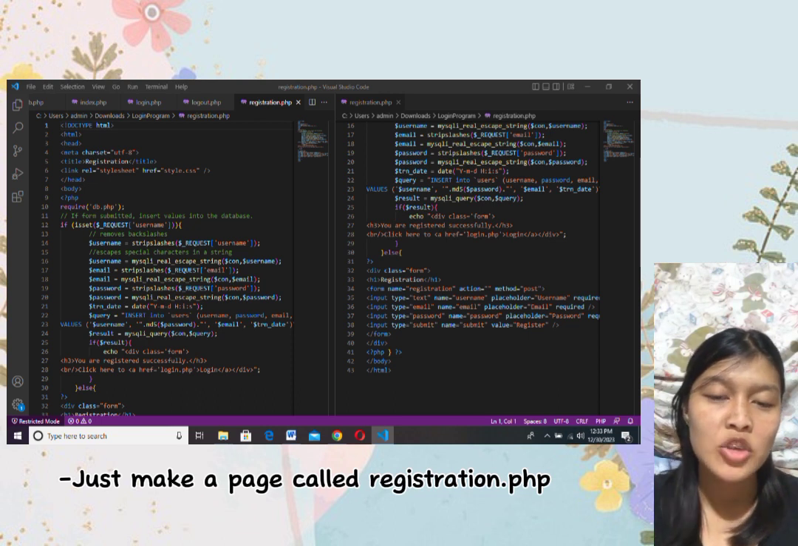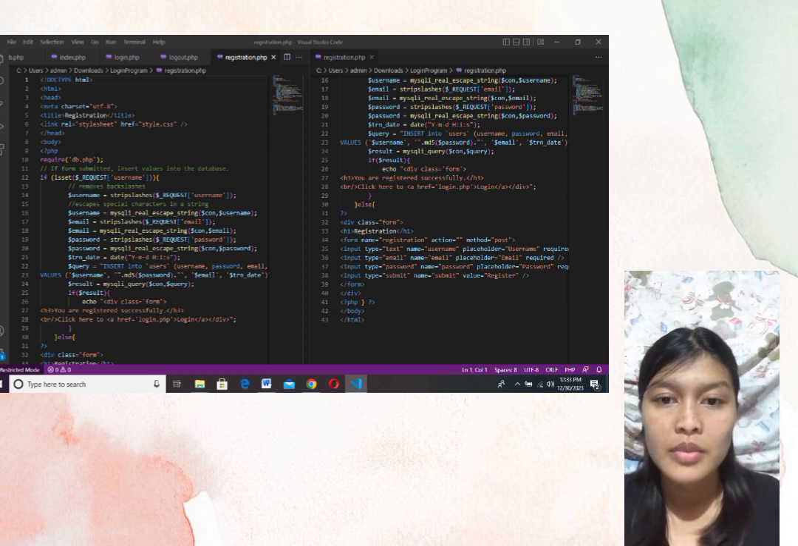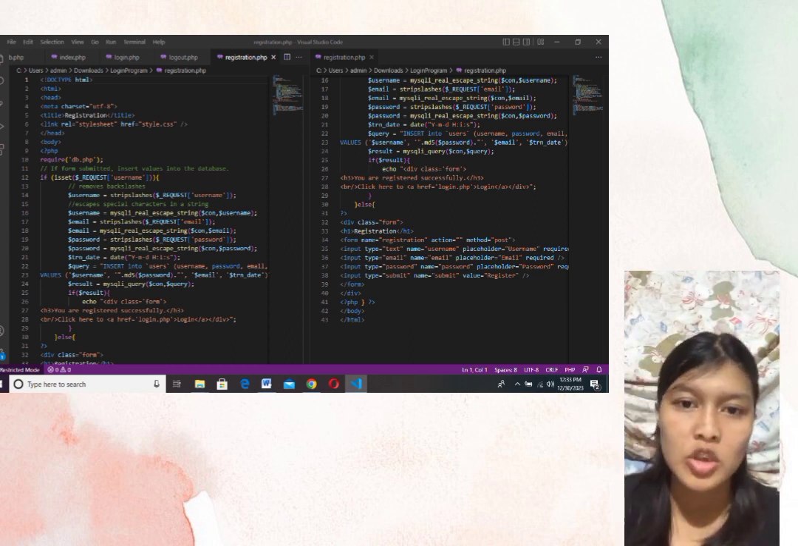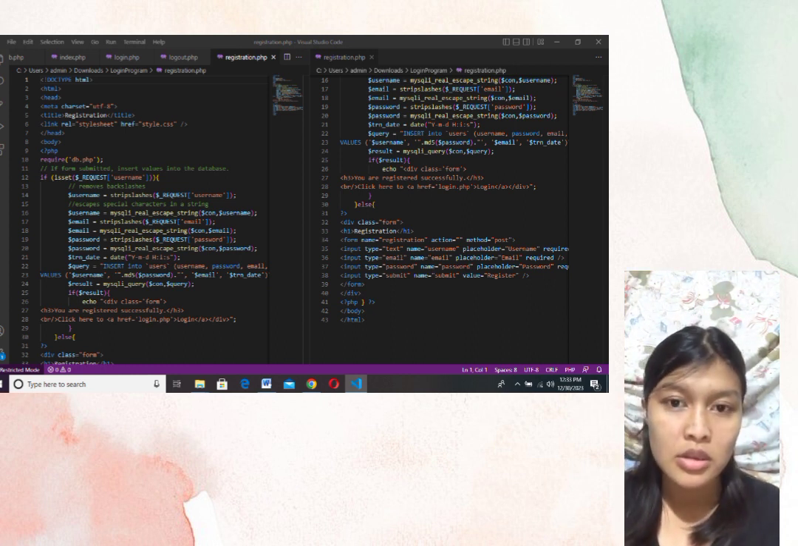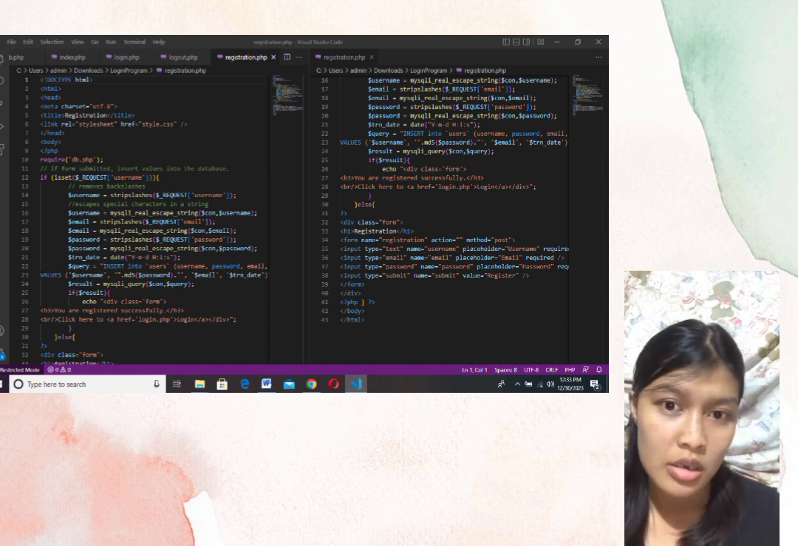Just make a page called registration.php. And this is the code of registration.php. And I will explain each one by one, what the functions are.